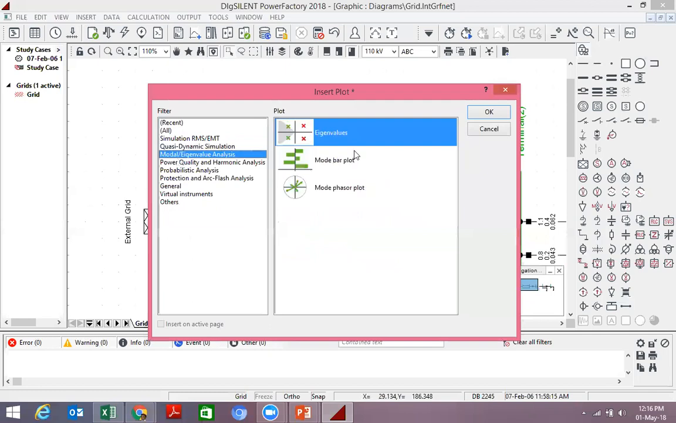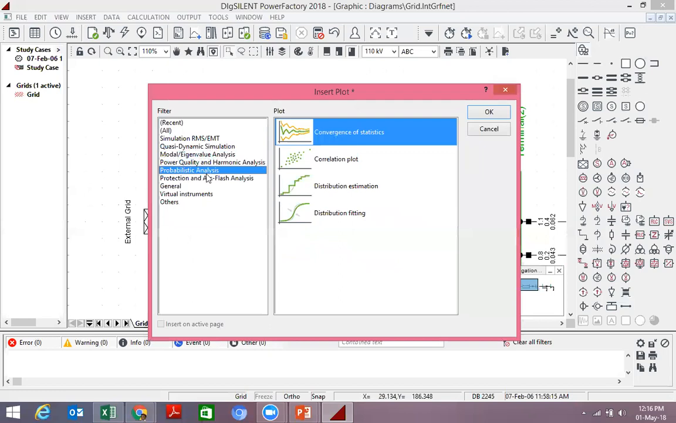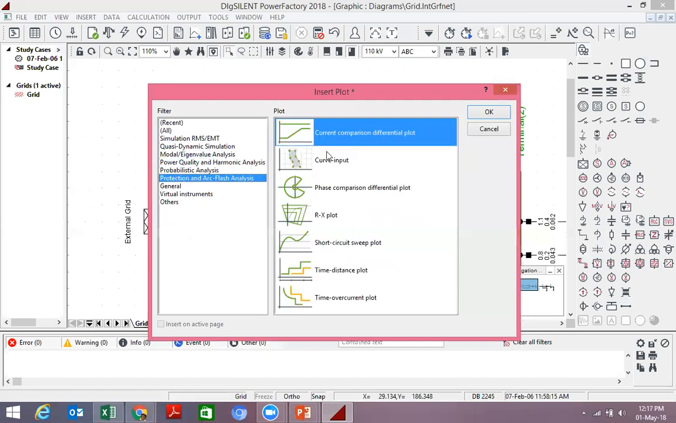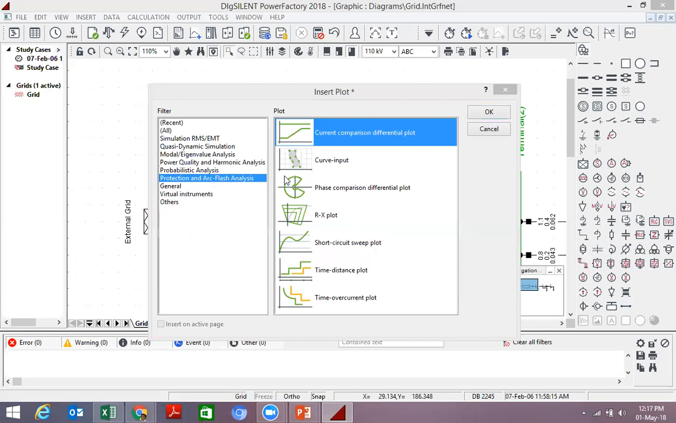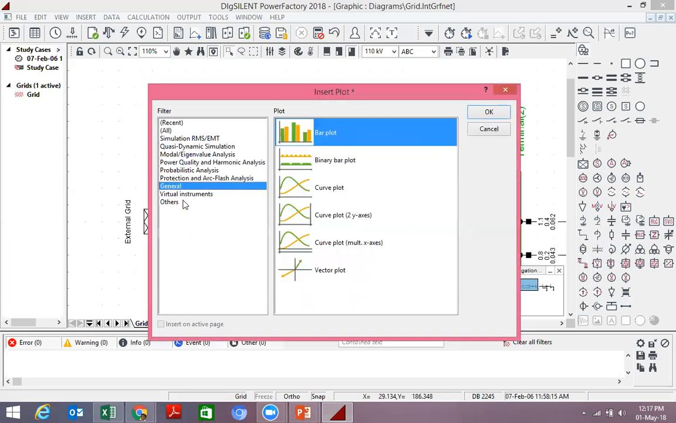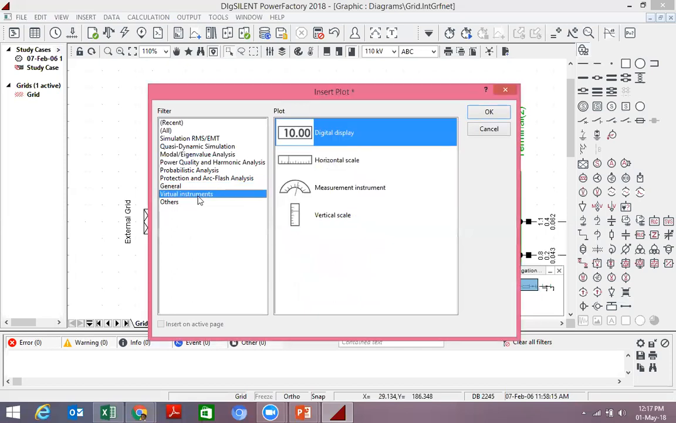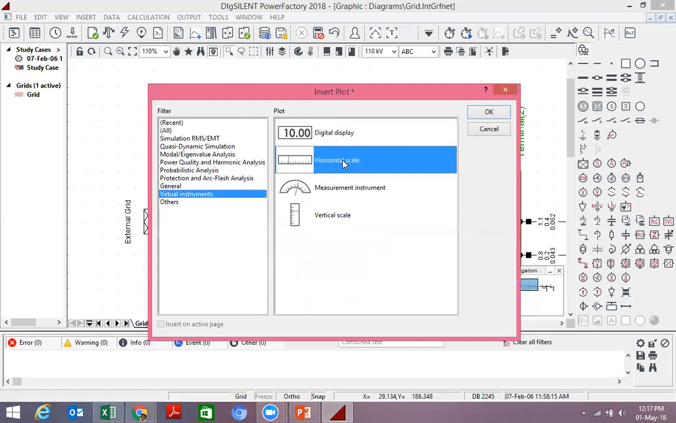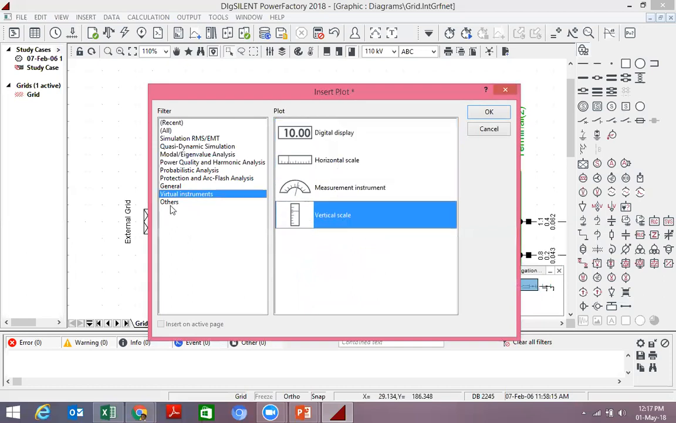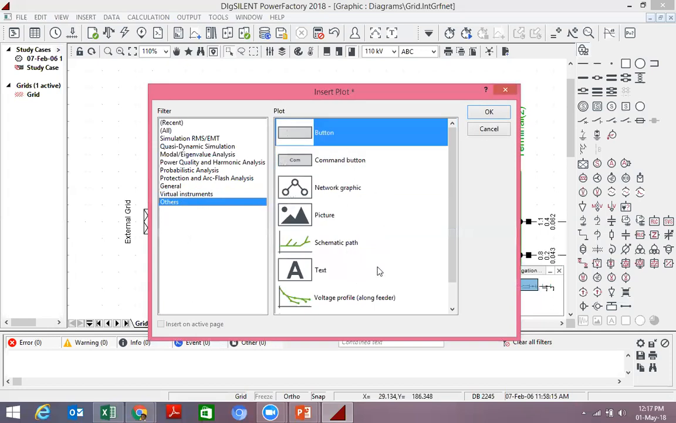For the modal eigenvalues, we will get eigenvalues plot, mode bar plot, and mode phasor plot. For power quality and harmonic analysis, there are harmonic distortion and waveform plots, probabilistic analysis, and protection AC arc flash analysis. Then phase comparison, RX plot, short circuit sweep plot, time distance plot, and time overcurrent plot. In general plots you will get bar plot, binary bar plot, curve plot, and virtual instrument. These are some of the instruments we have: digital displays, horizontal scale measurement instrument, vertical scale, and some other options like network graphic, picture, schematic path, and text.